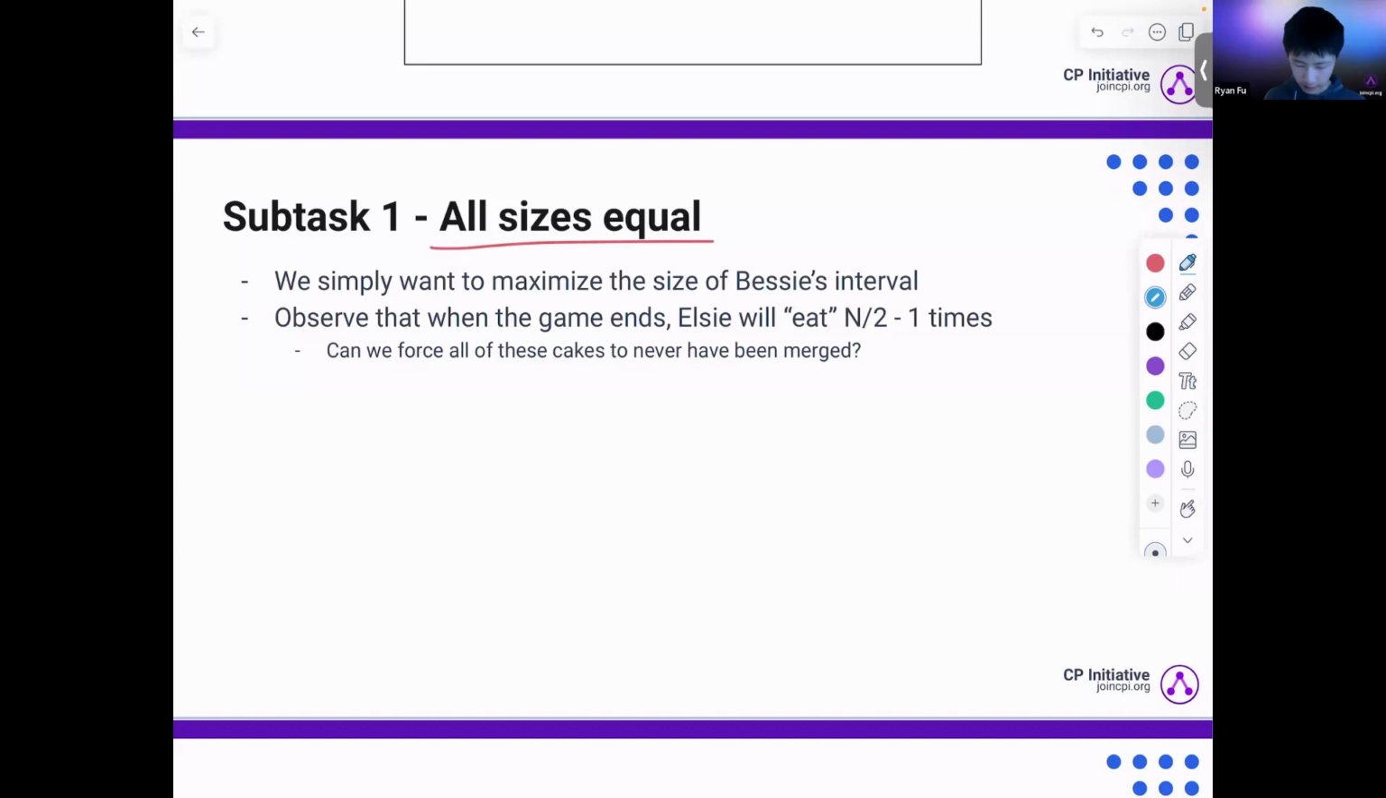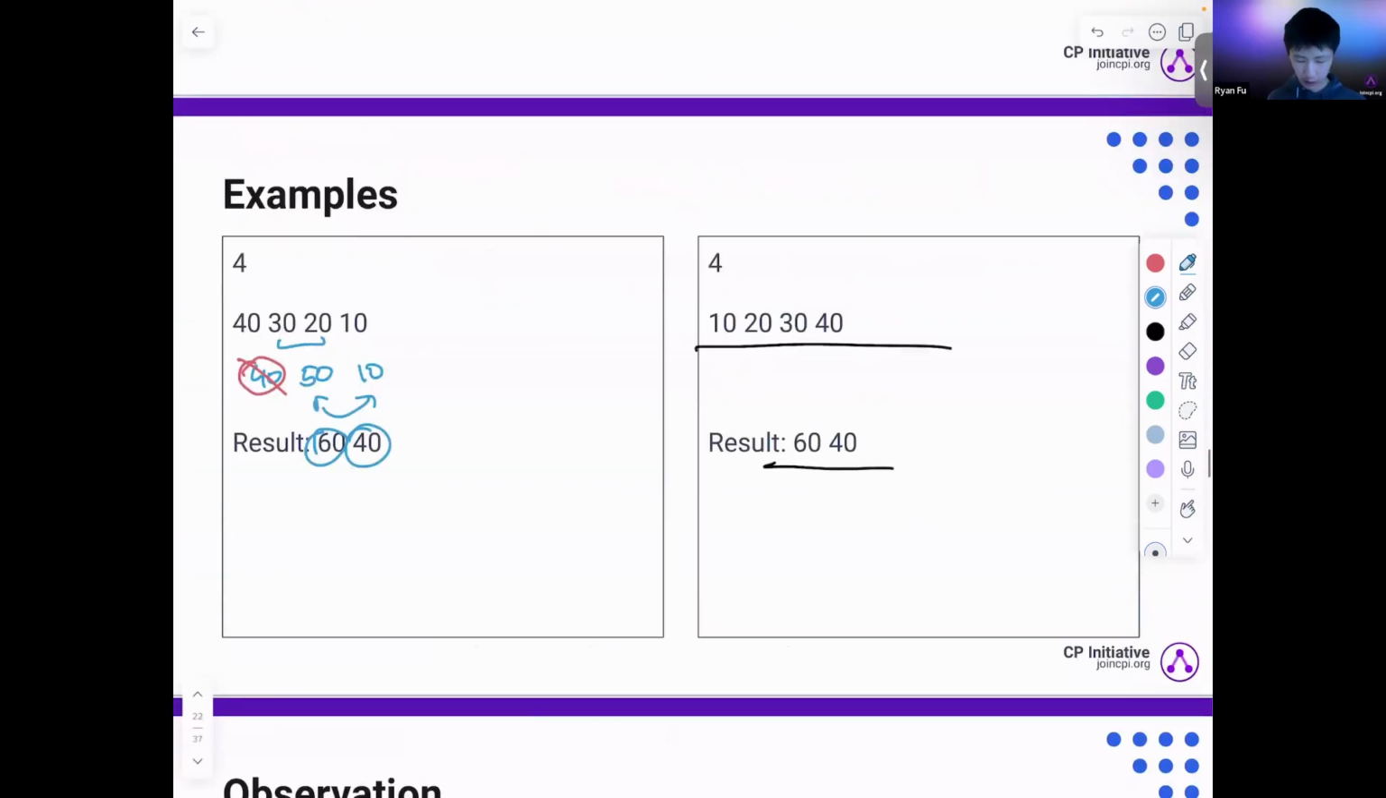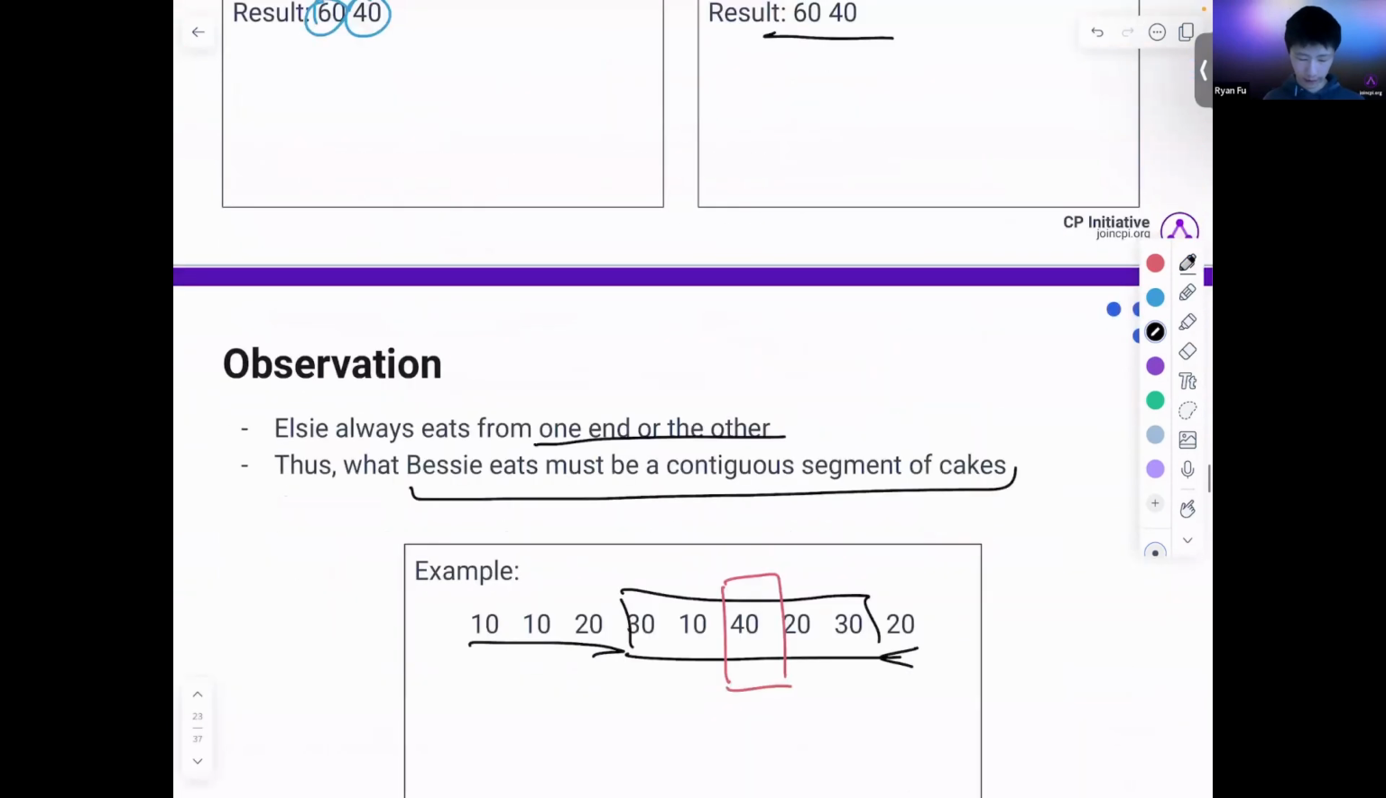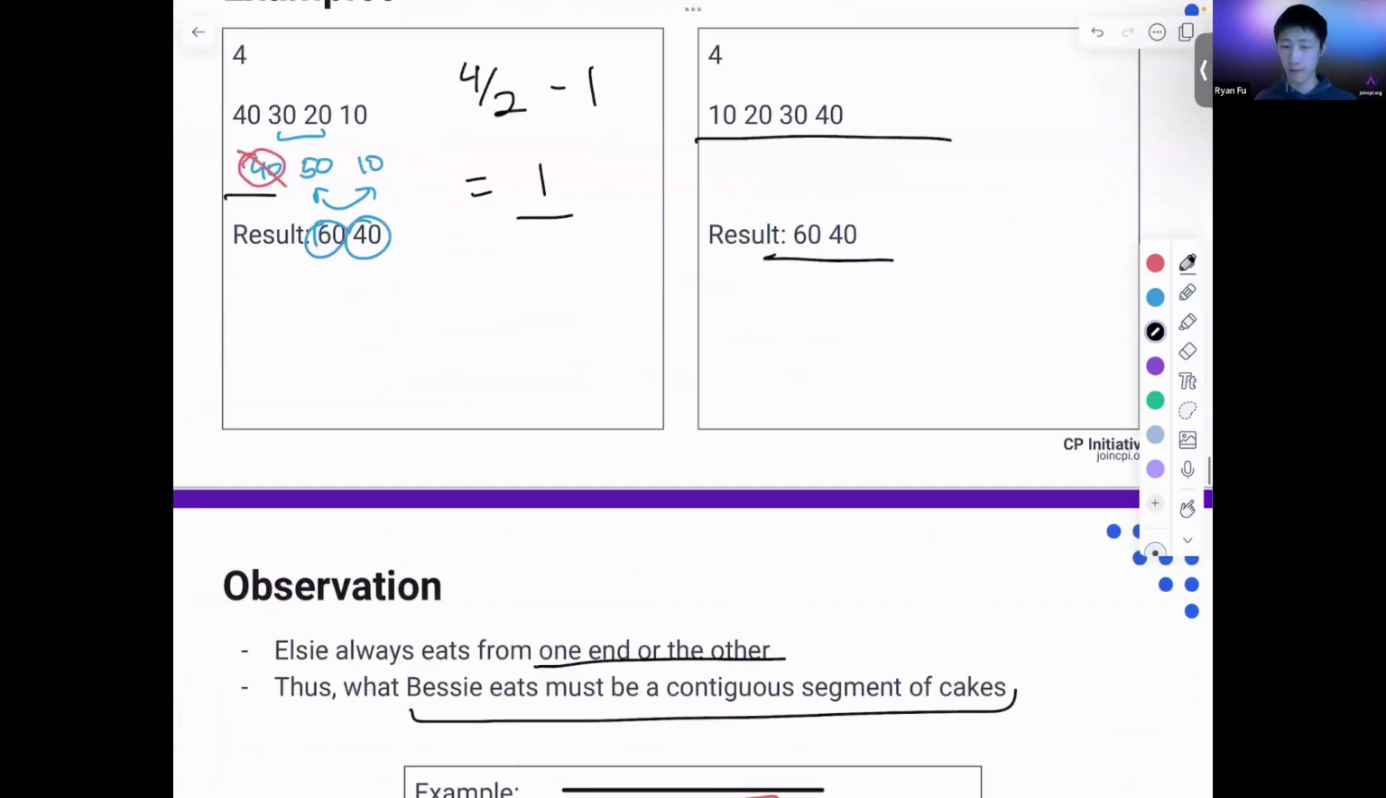Another thing that we can observe is that Elsie will always eat n over 2 minus 1 times, and this results from the fact that the cows alternate doing operations, but on the last cycle Bessie will just take both of the cakes remaining. You can see that demonstrated here, where Elsie ate once, and 4 divided by 2 minus 1 equals 1. And clearly Elsie only ate one cake.